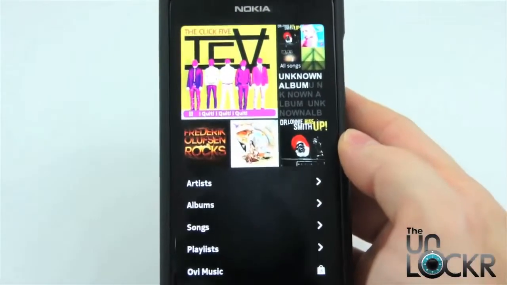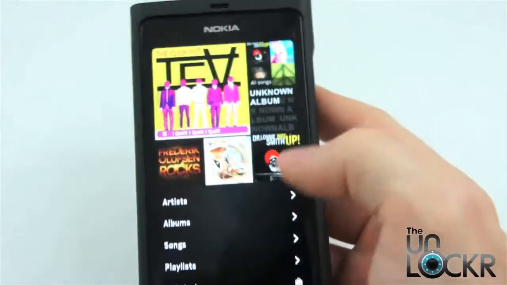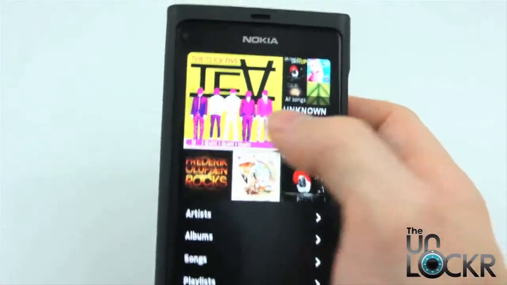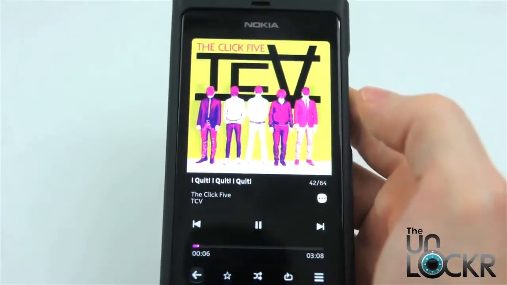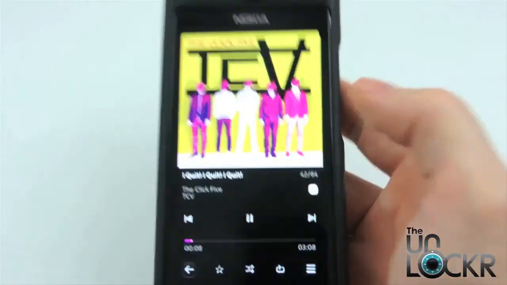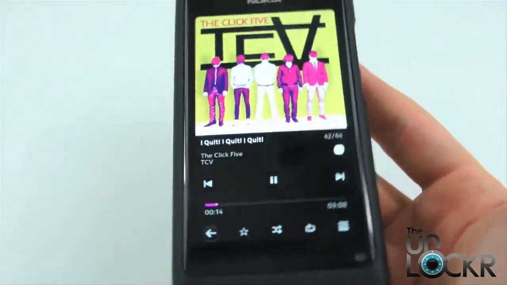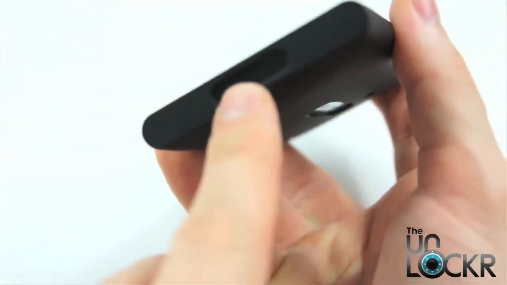And that brings us to music, which has this cool little interface with the tiles, which I like. And also you can obviously sort by artist, album, songs, etc. You can even tap one of these and start playing the song. Volume on the device is pretty good. It's not as loud as some Nokia devices I've heard, but it's not bad. And the microphone, or excuse me, the speaker is down here on the bottom.